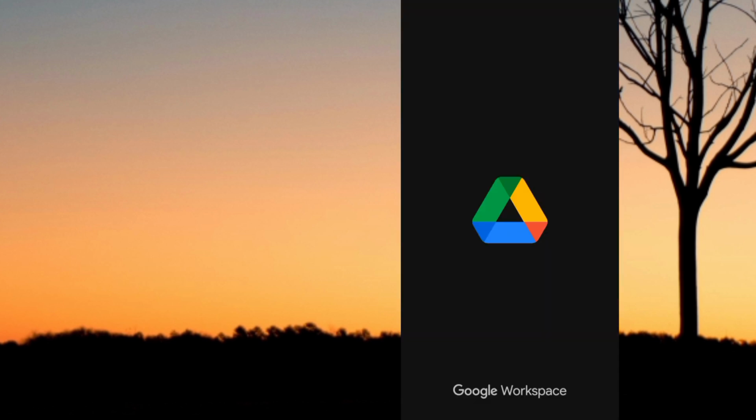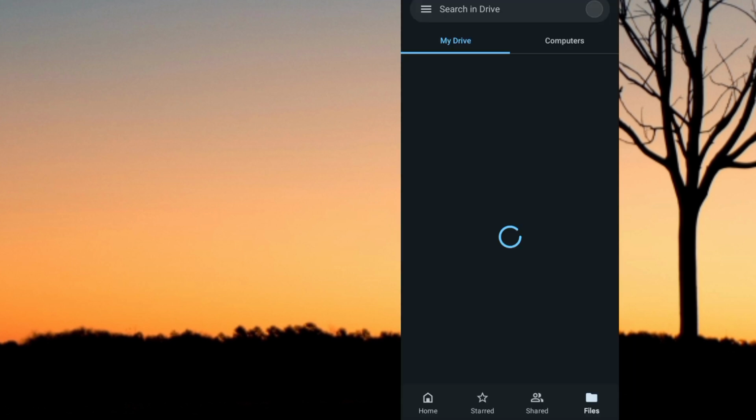Okay, the next step, if you have Google Drive, then you just restore your backup photos or deleted photos from this Google Drive.